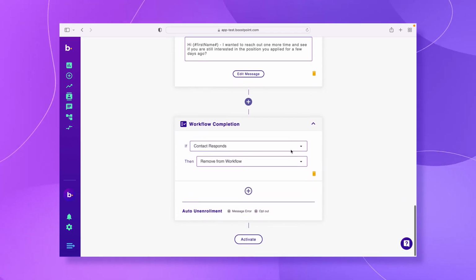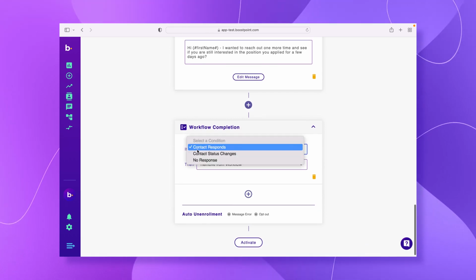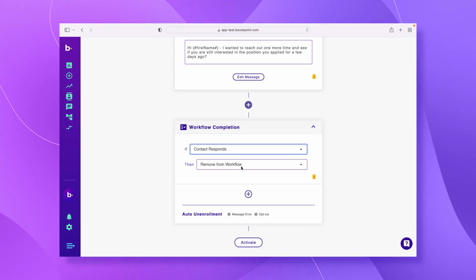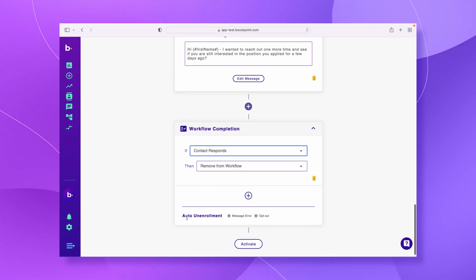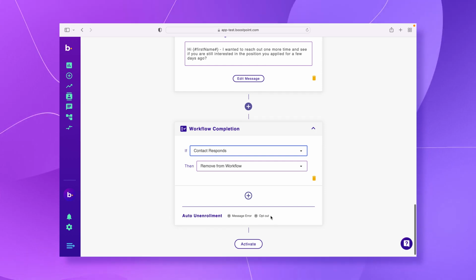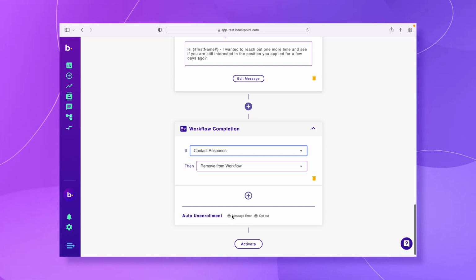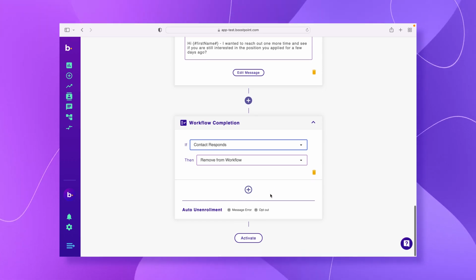So now I can set up my workflow completion. So if a contact would respond, I can remove them from this workflow. That's kind of a baseline workflow completion. Also, we have auto unenrollment here as well. So if a contact would choose to opt out of the messages, or if there's a message error, they will automatically be unenrolled from this workflow.